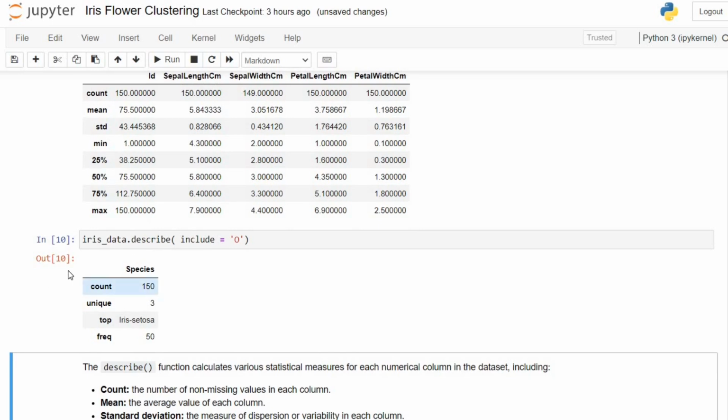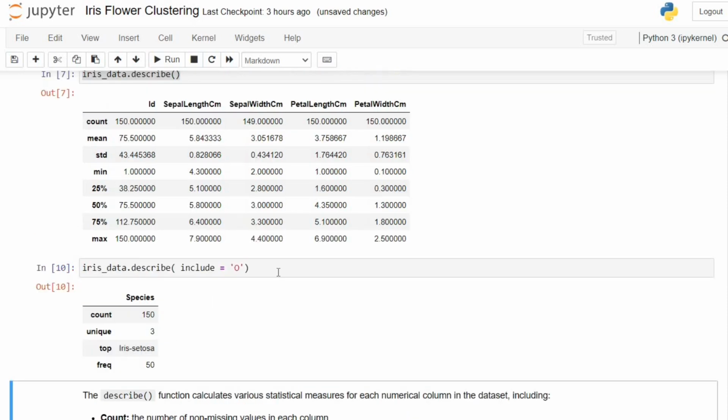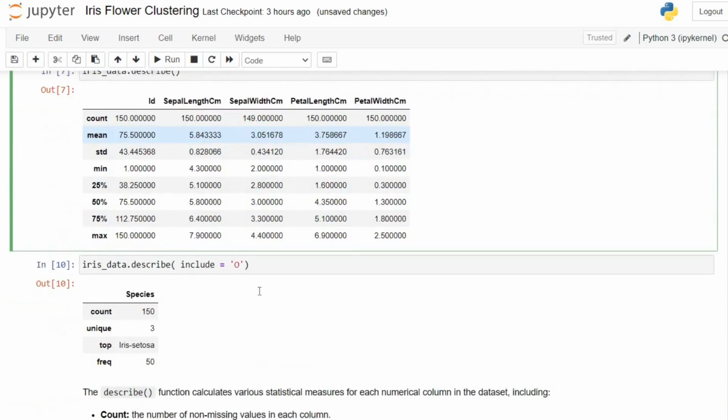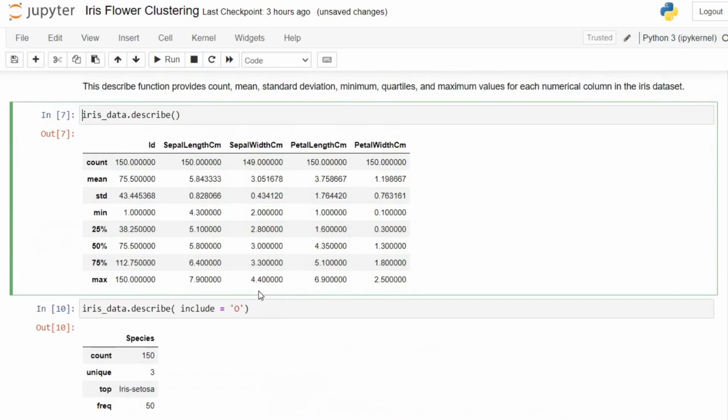Also, please note that there are fewer statistical measures here: only the count, the unique values of the categories present in the column, the most frequent category and its frequency. In case all the categories are equal, then the first one is selected, and in this case it is Iris Setosa, because in this dataset all the three categories have the same count, that is 50. So this was the describe function that we can use to get a statistical summary of the various columns in the data frame in a tabular format.